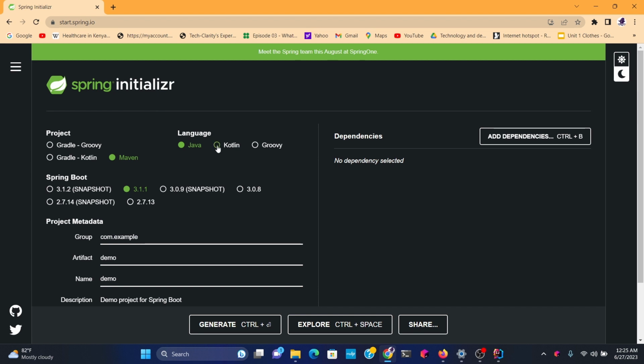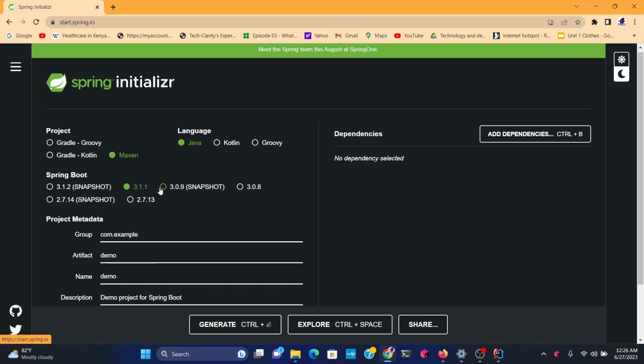So Spring Boot supports Kotlin, Groovy, and Java. But for us, we're going to click on Java. Then after that, they introduced the latest Spring Boot, which is Spring Boot 3. Within these versions, you can select which version you want, but the computer has automatically selected for me. So I'm going to be using 3.1.1.